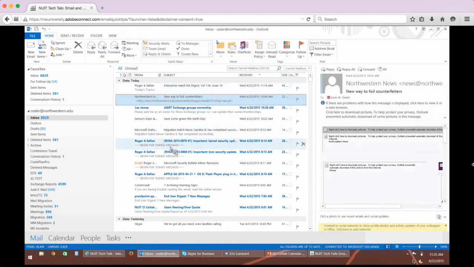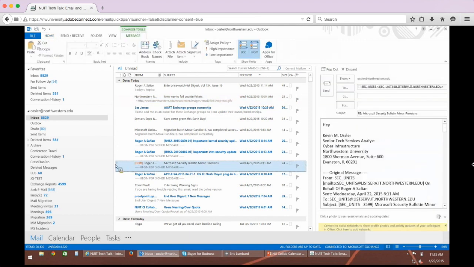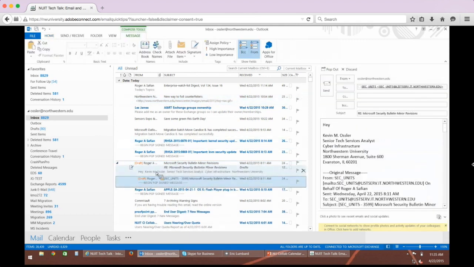If you'll notice down here, it actually has a little note saying, oh, you already started drafting a reply to Roger. So right in line, I can see that I have a draft related to this message, and I can get back to the draft right from my inbox. I don't have to switch back to the drafts folder.